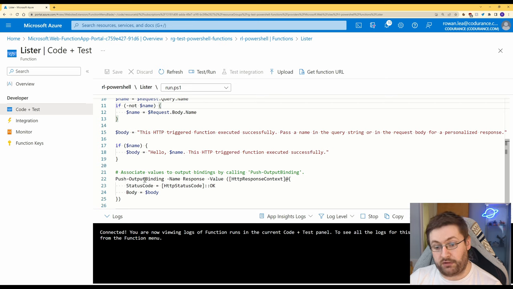Then it's going to set the response body, changing it if there's a name in there. And finally, we're going to push our response to our output binding. In this case, it's just an HTTP output, and it's going to set up the body here. So we've got the status code, OK, and the body itself.